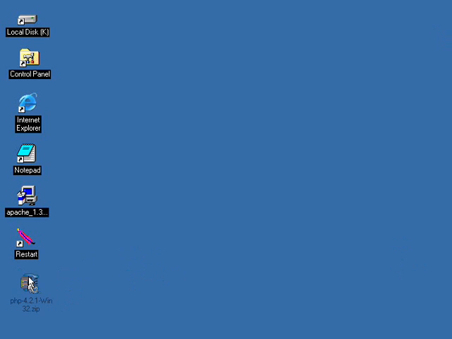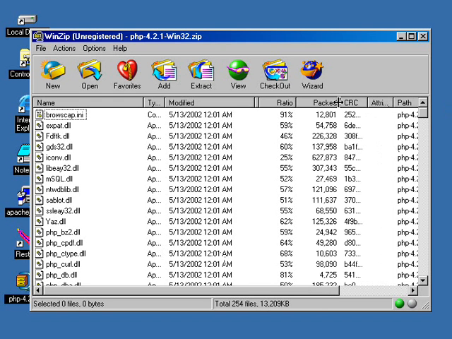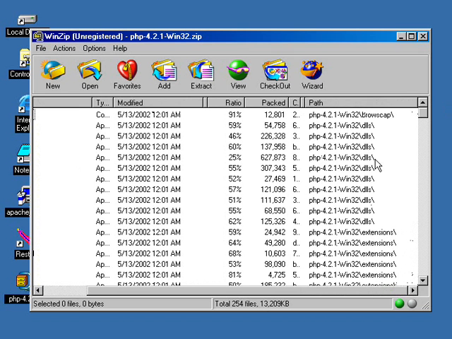Now, of course, we've already got the file. Let's just bring it on over here onto our little desktop. We've already got the file downloaded, so there it is, PHP 4.2.1 win32.zip. So there we are again with another win32 file. So we'll go ahead and open up the zip file. And now you'll notice if we take a look all the way over here to the right that we do have a path.